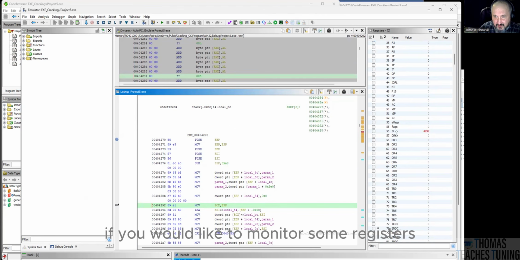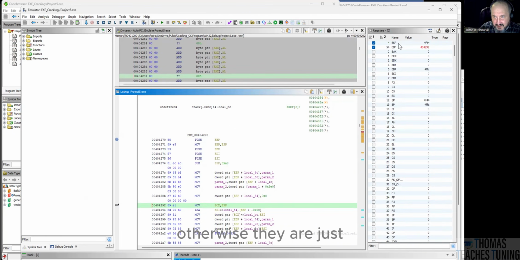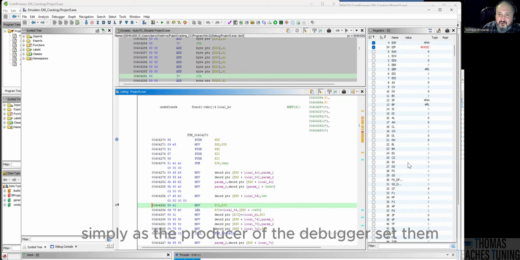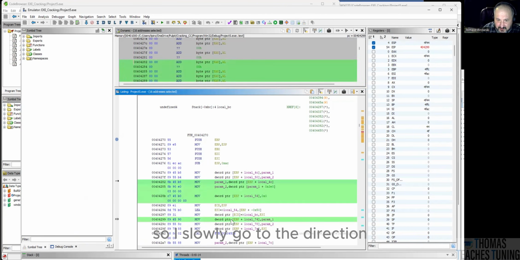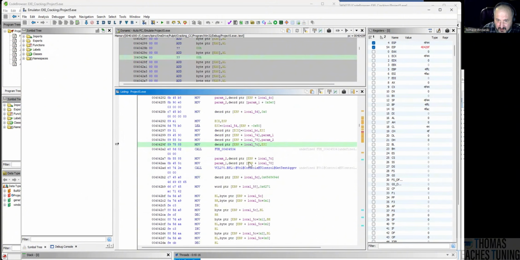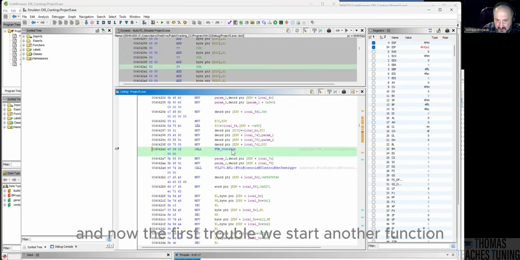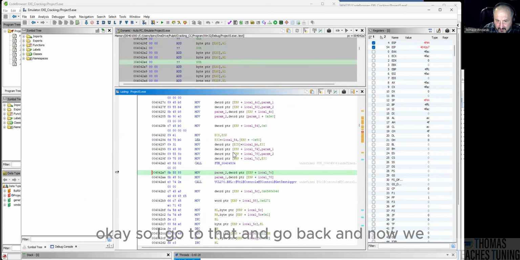If you would like to monitor some registers, you must just choose them, so they will be on top here. Otherwise, they are just alphabetical or simply as the producer of the debugger set them. So I slowly go in that direction. And now the first trouble. We start another function. Okay, so I go to that and go back.